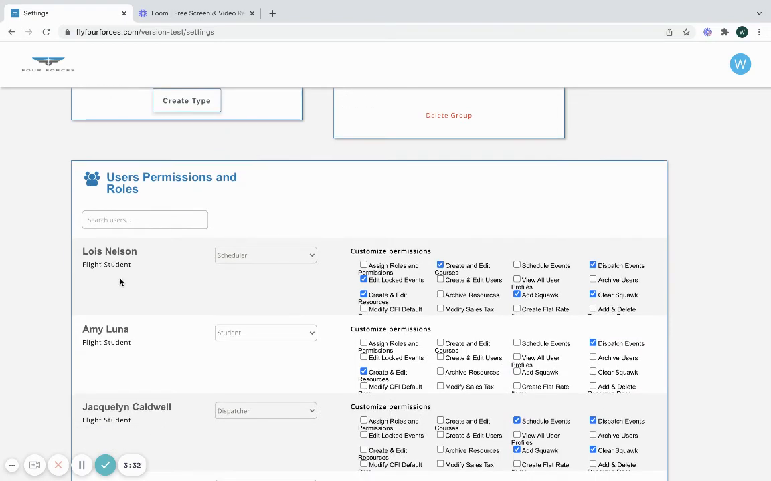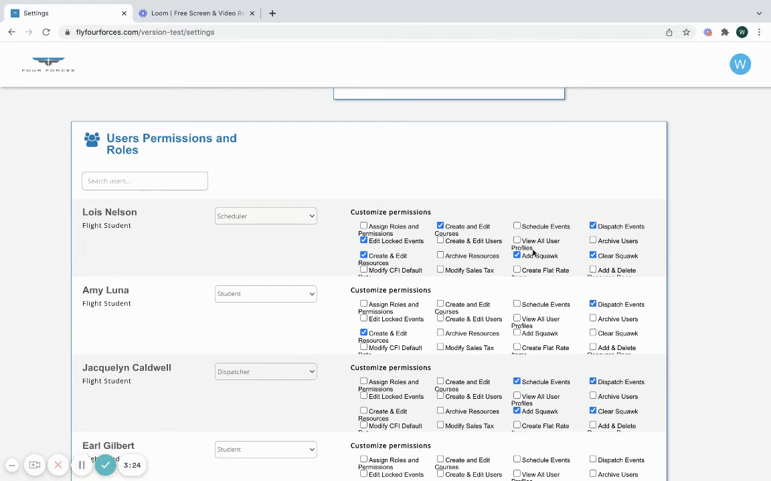Down here, you can see we have one of our flight students. We've assigned this person a scheduler. So that person might be a student who works for the school. And the scheduler comes with a predetermined set of permissions based upon what the school wants. If this person was a dispatcher, you can see that these permissions change. Now we set up this so that you can assign permissions groupings to any number of students without having to click each little box for each person.